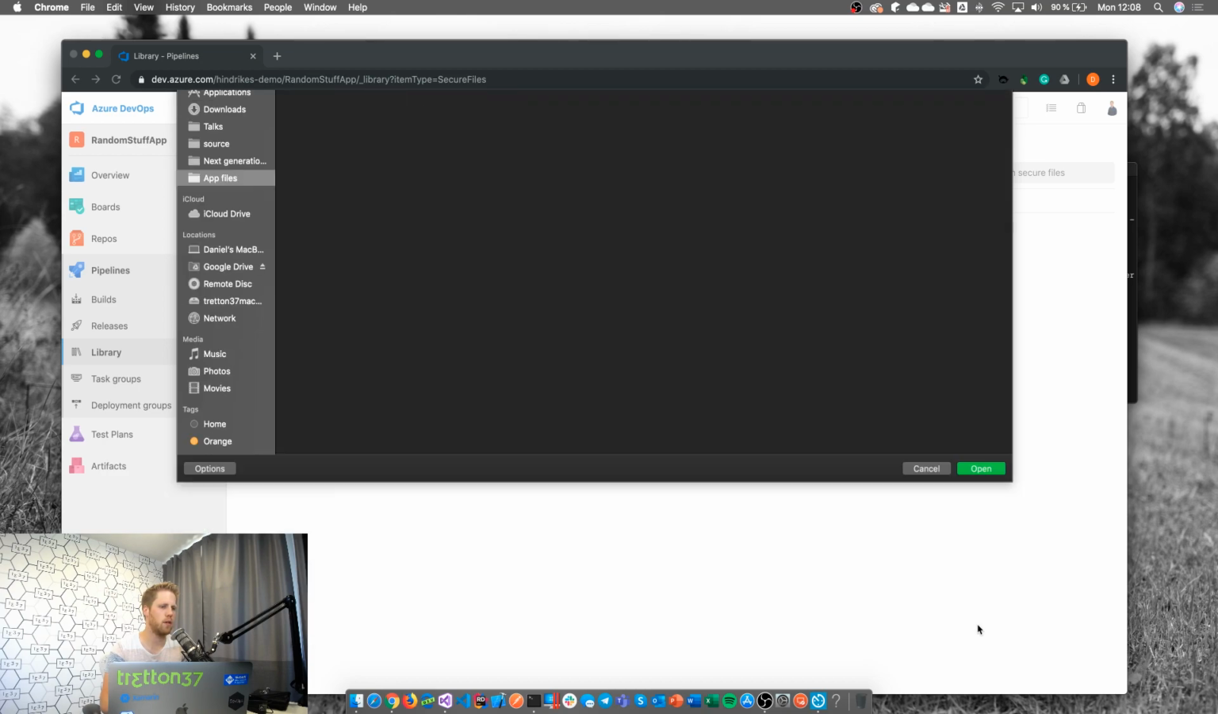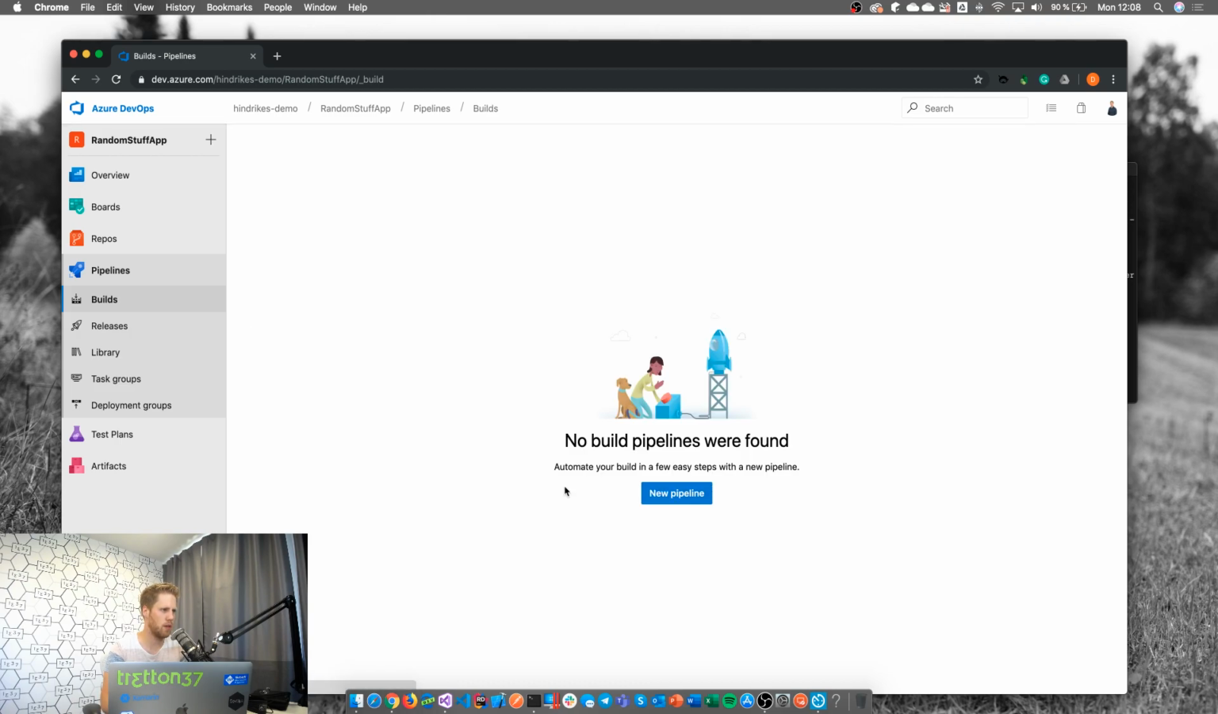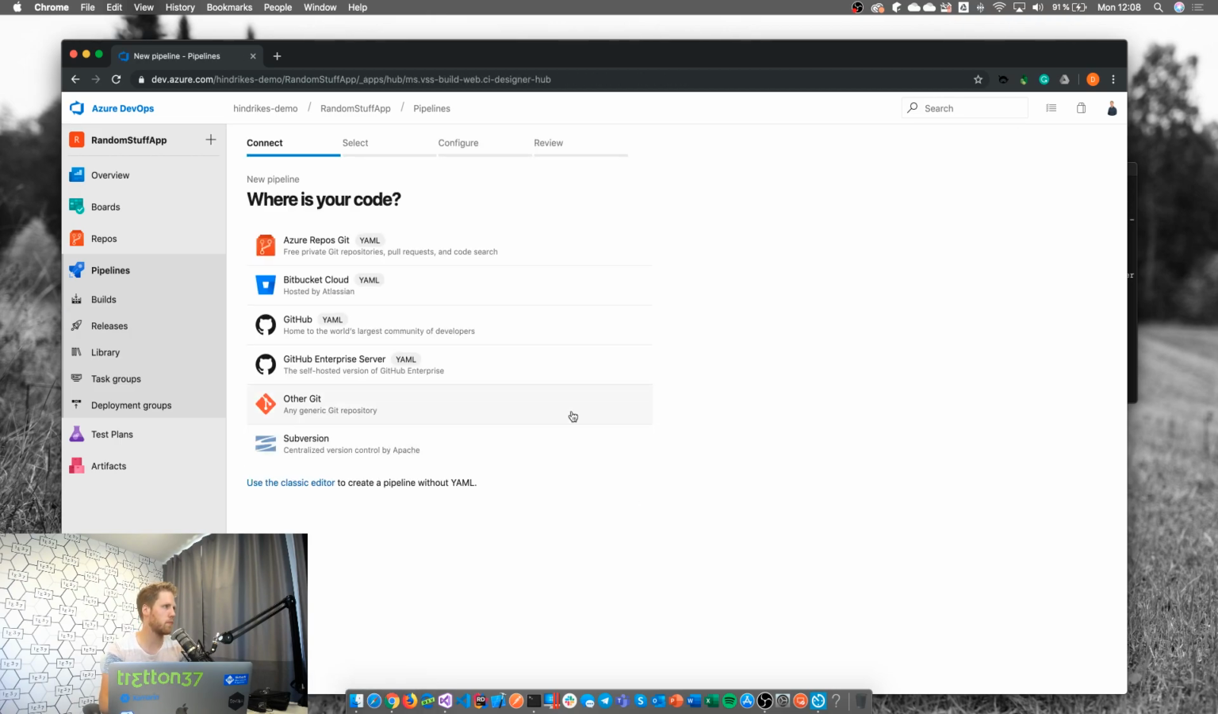Now we have all 3 files that we need, so we go back to builds here, and we'll create a new pipeline. There are different ways to do this. We can use the new YAML way and define the build in YAML. I think that's a little bit complicated. It's easier to start with the classic editor where we have a UI to do it. So we will start with a UI, and we maybe can convert it to YAML later.